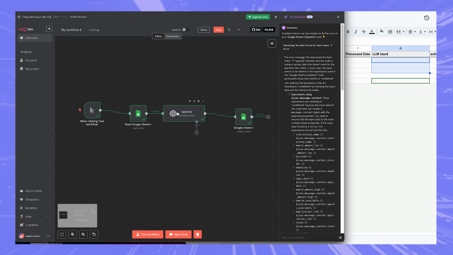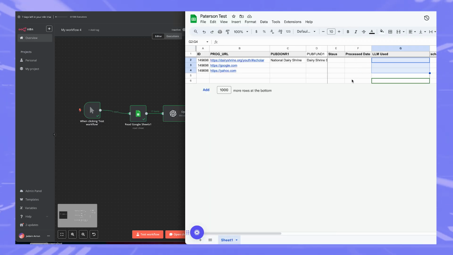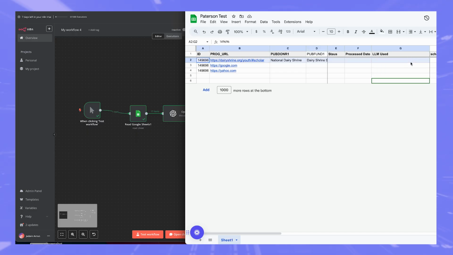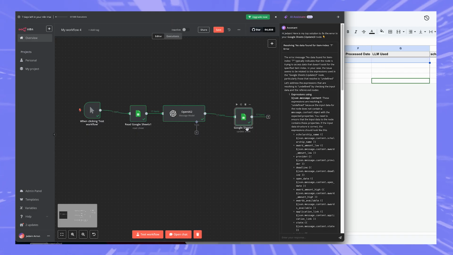Or actually, I just have it as a test. I just have it say hi. And then it should update each row individually. But what it was doing was only doing the first row, and I couldn't figure it out. And it turns out that I was mapping it incorrectly.